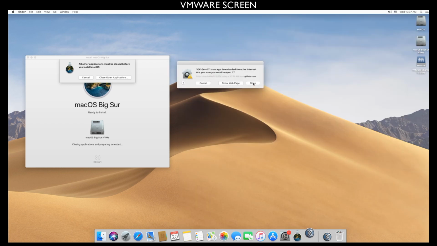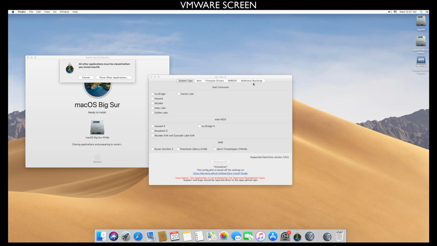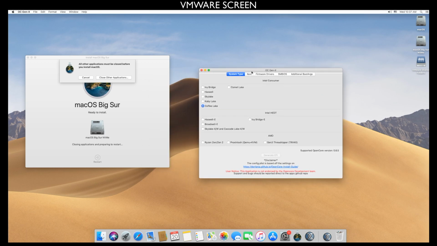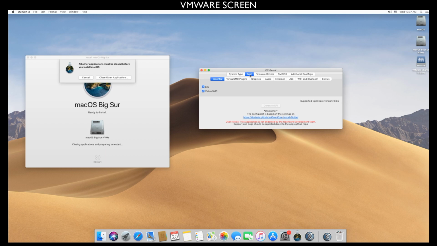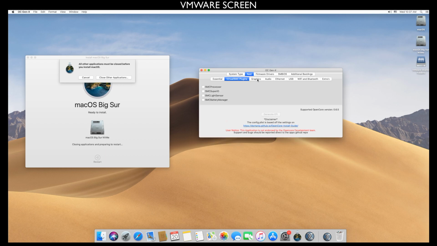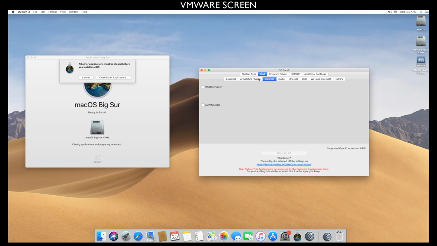My unit has a Coffee Lake processor which doesn't have integrated graphics, but I have this RX 580 graphics card. If we have the same specs, you can just follow what I am doing. Again, my specs are in the description below this video. Leave Lilu and Virtual SMC checked. In the Plugins tab, check SMC processor. Here we will check whatever is green and the AGPM injector.